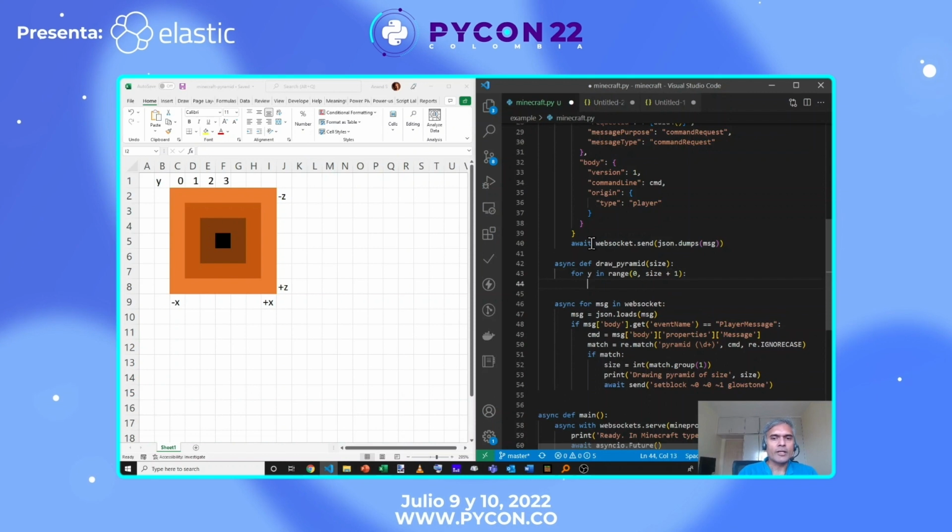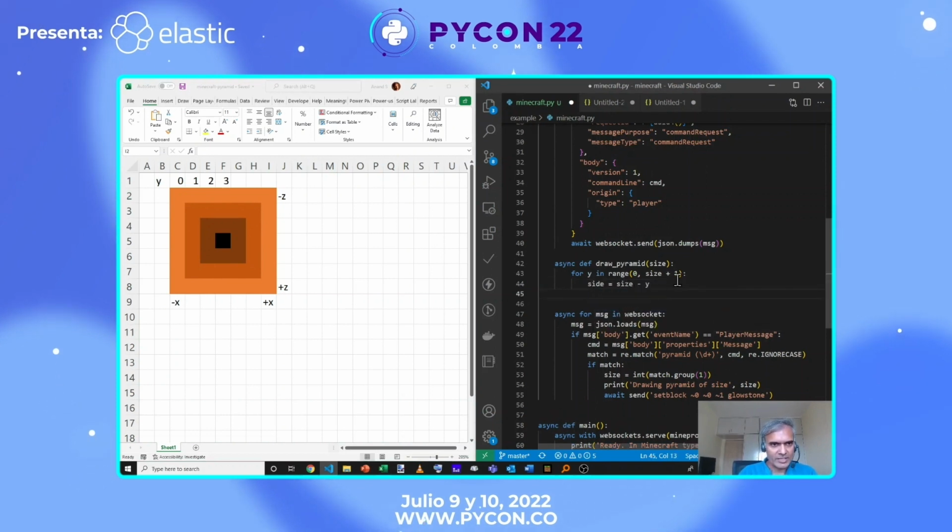And then start drawing a rectangle of whatever is the side. Now the side is a function of y. Side is actually equal to size minus y. As y increases, the side will keep shrinking because out here it's large and then finally it's small. Now we'll go through a set of values from -3 to +3 or -2 to +2, basically from minus side to plus side inclusive for x on the top and for z on the left and right.